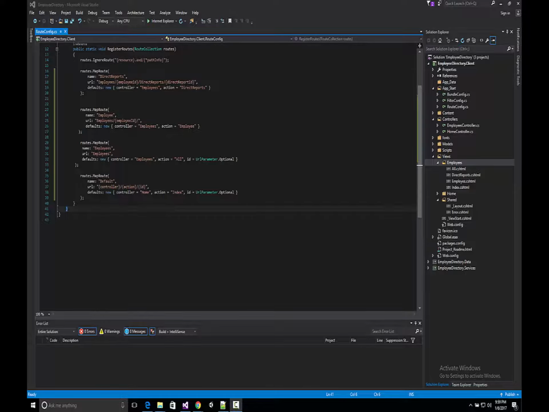Hello everyone again, this is Minicoder with a new tutorial in the ASP.NET MVC series. This tutorial is going to be about routing and how it combines the controller, the view, and the view model and makes everything work the way it needs to work.